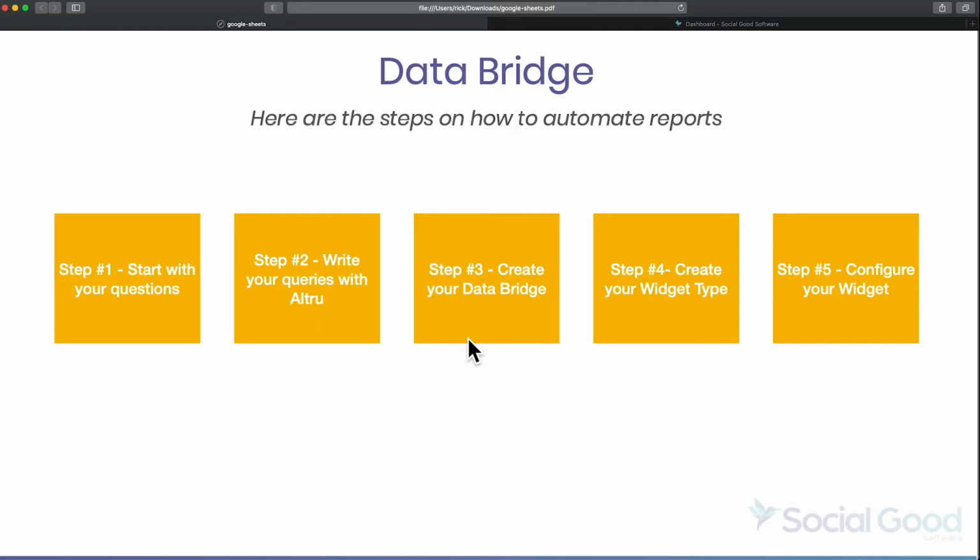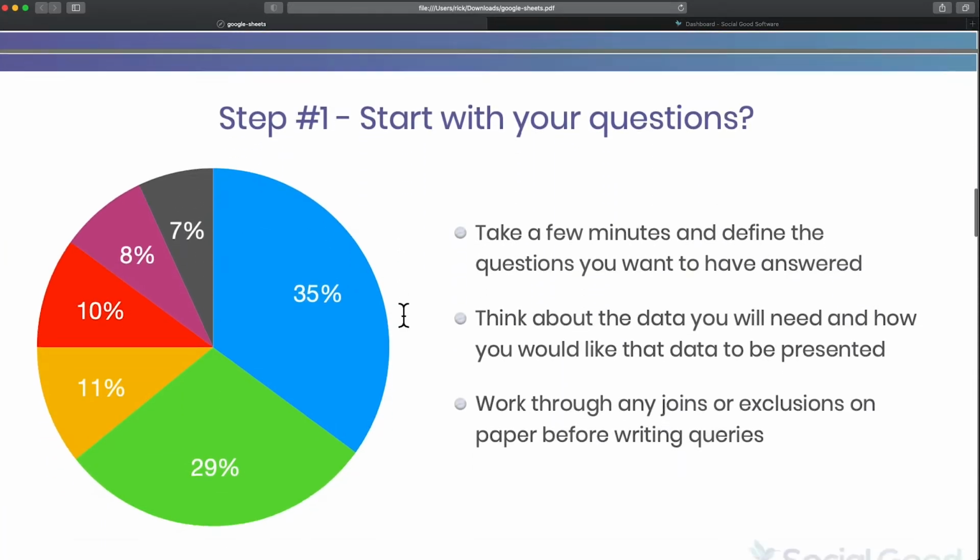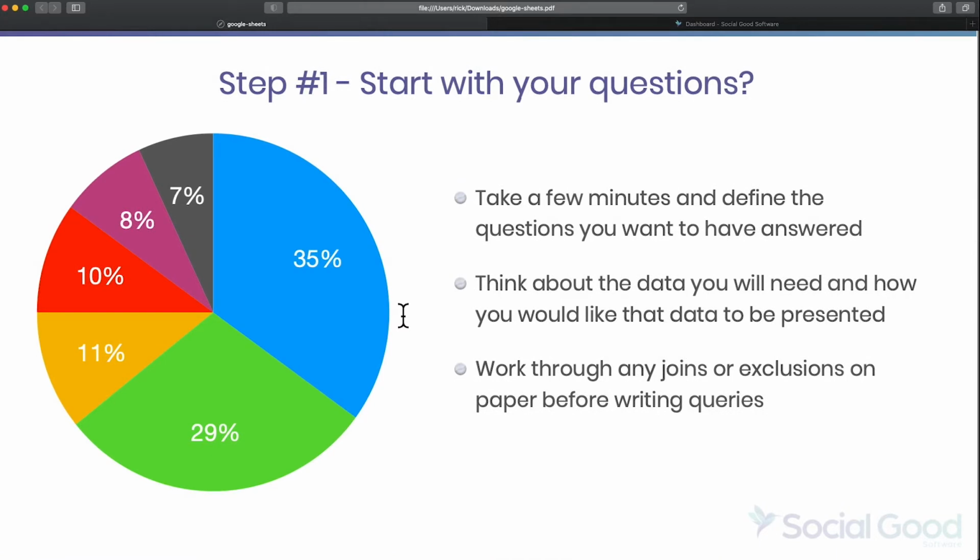And then step 3 is actually creating your data bridge, which is pretty straightforward to do. And step 4 is creating a widget type, which I'll share with you how to do that today. And then finally, step 5 will be configuring your widget. So let's go ahead and just take a quick look here at step number 1.